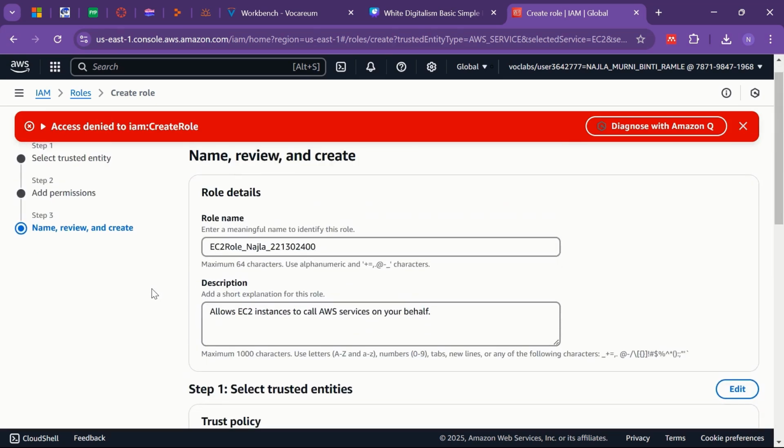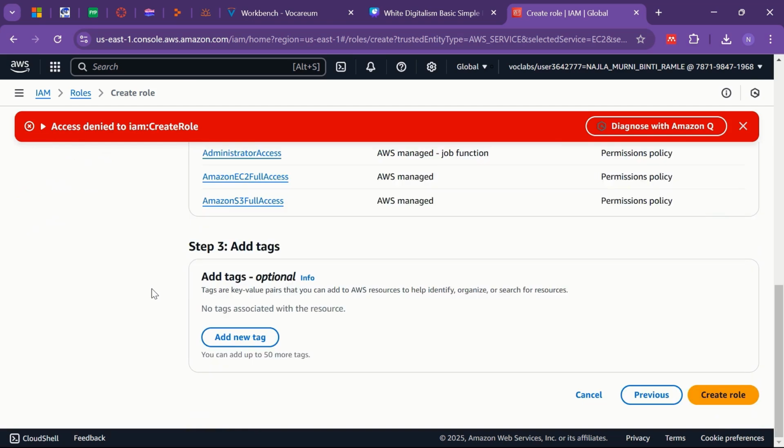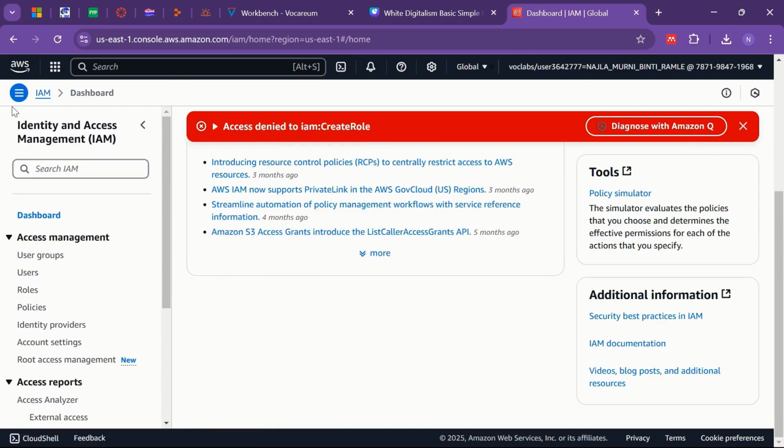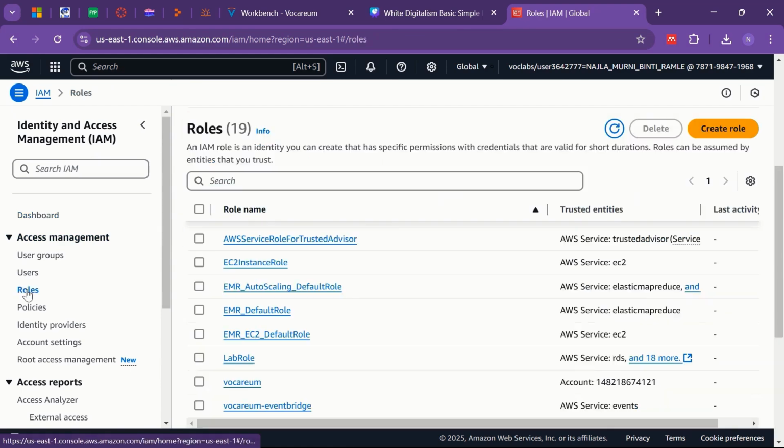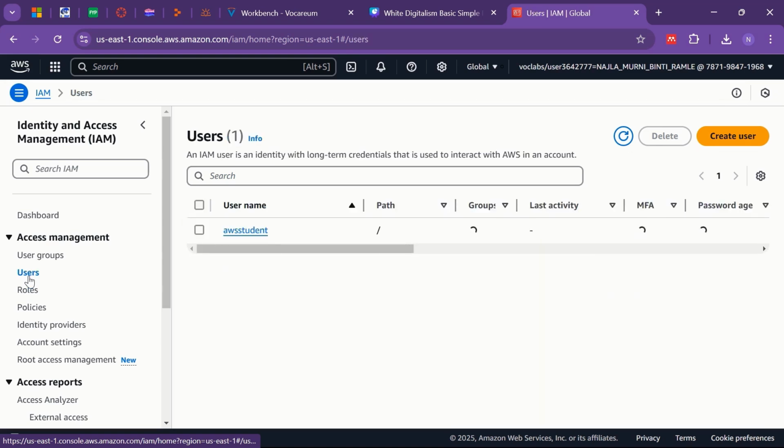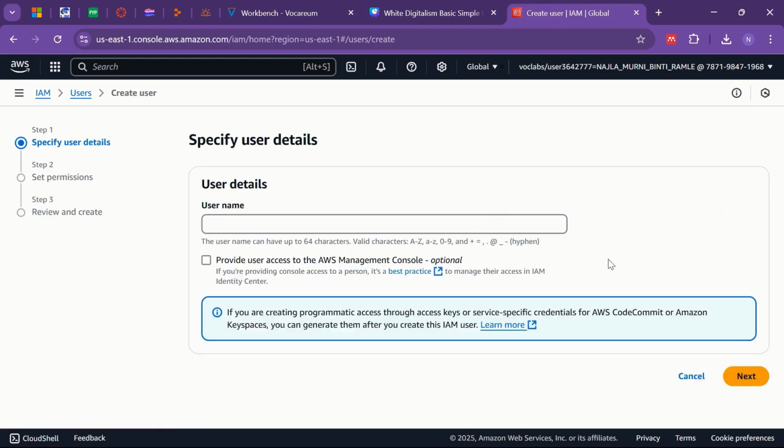So we have limitations because I'm doing this in a sandbox environment, so we can only access certain features. Now I'm going to move on to create users. So go to the IAM console and click on Users here, and then click Add user.